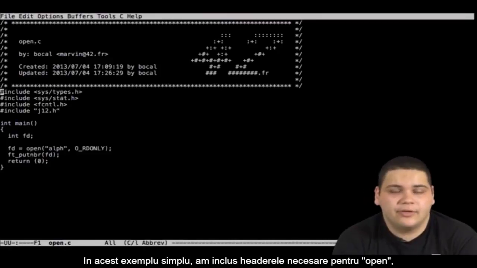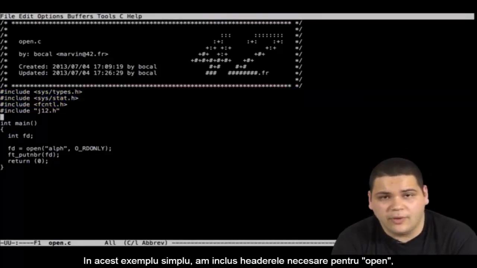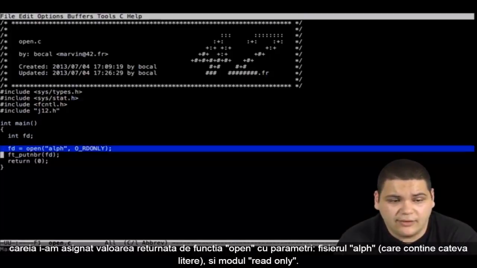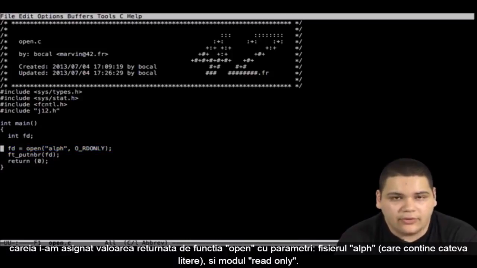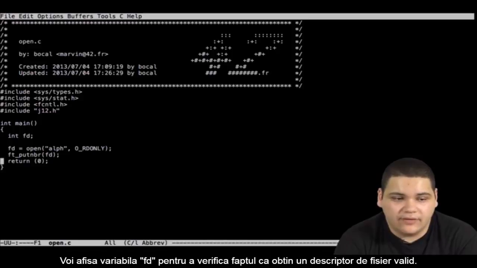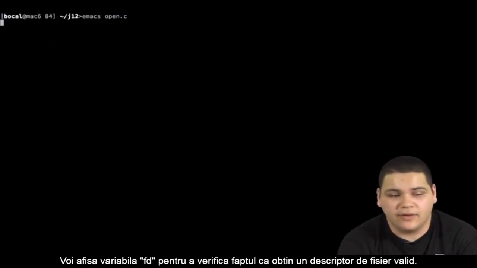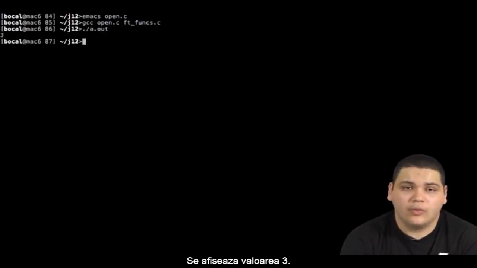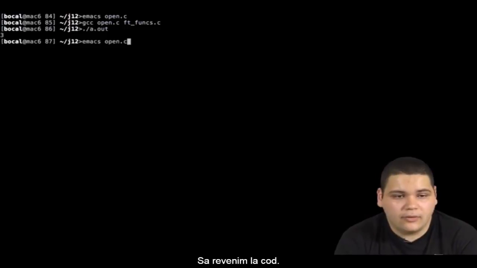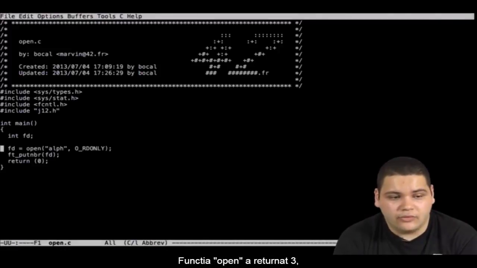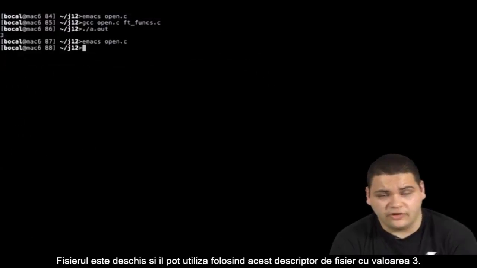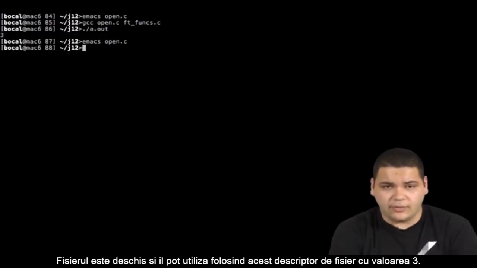In this very simple example, I've included the headers required by open. I've declared an int called fd to which I've assigned open's return of a file called alf that contains a few letters and in read-only mode. Then I get fd to be displayed just to check I got a valid file descriptor. Let's compile this example. 3 is being displayed. Let's reopen the code. So, open has indeed returned 3 and I've displayed it. The file is opened and I can manipulate it by using the file descriptor 3.